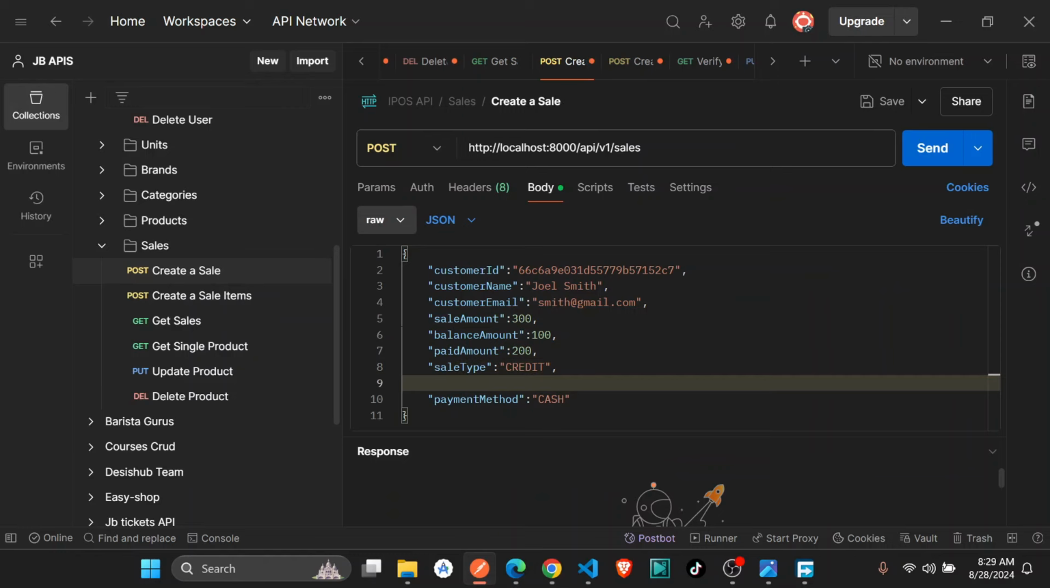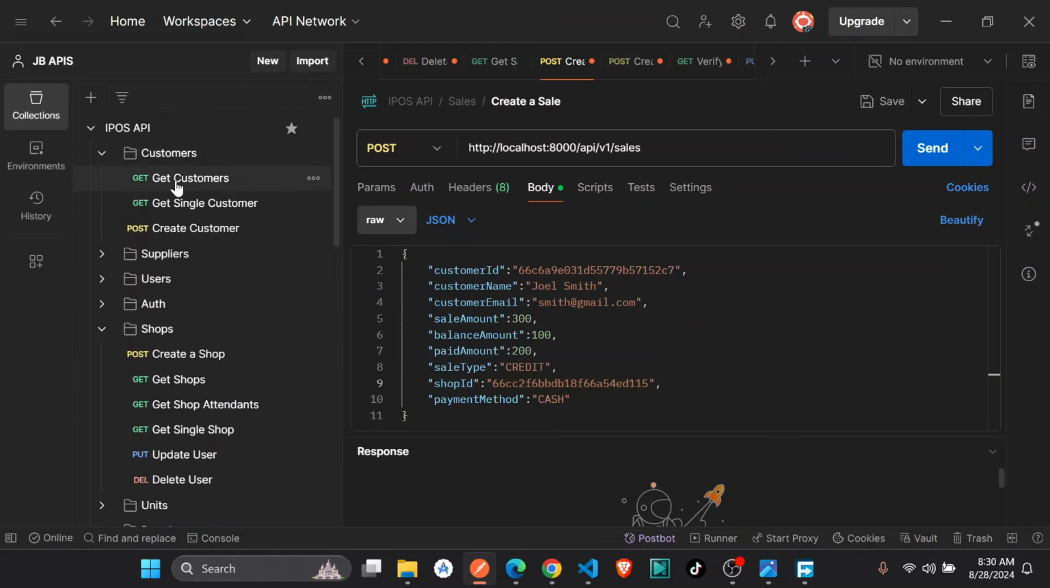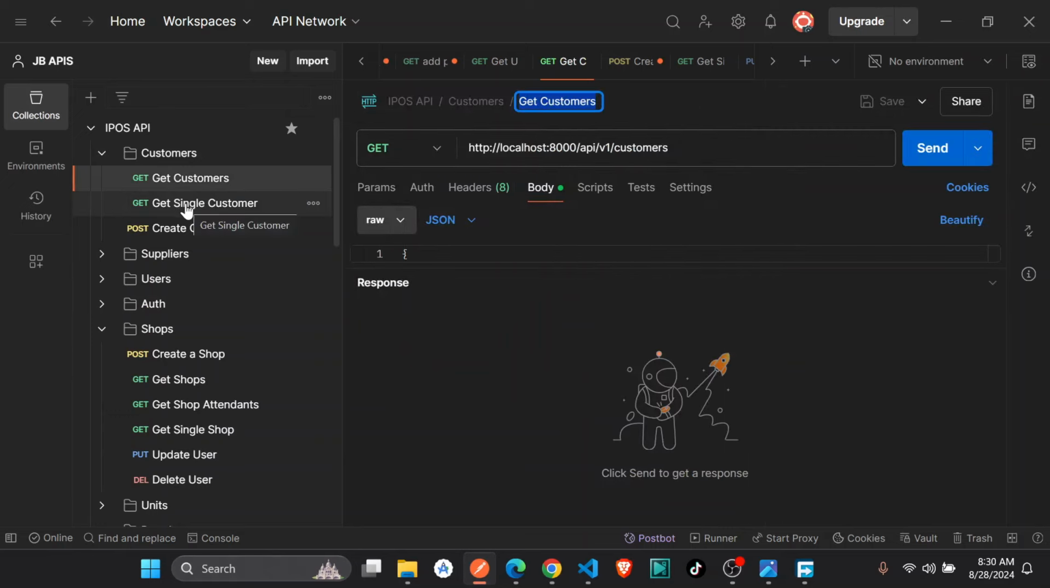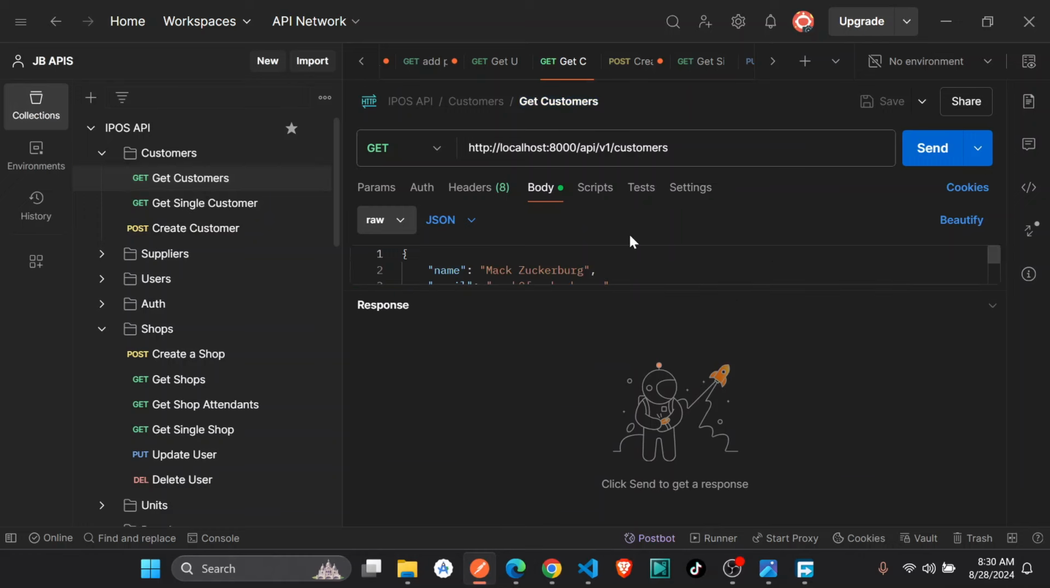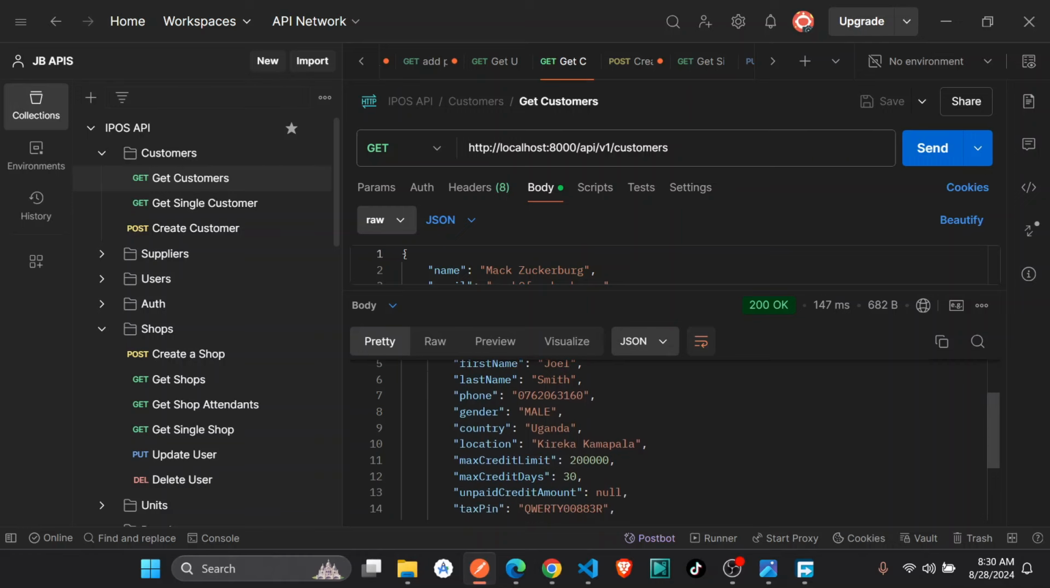And I'm just going to go now to create a sale. We have to add in the shop ID. So shop ID is going to be this, like so. Okay, so for this customer, we can just go and look at this customer. The customer here, get customers. So we have this actually Joel Smith, and you can see here max credit limit is 200,000. Okay, so we can just go ahead and try to get the payment, and we just make like 300 to do the tests.